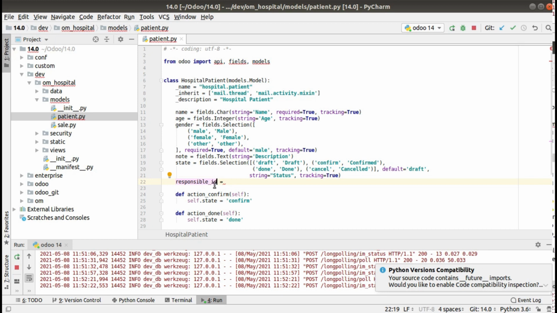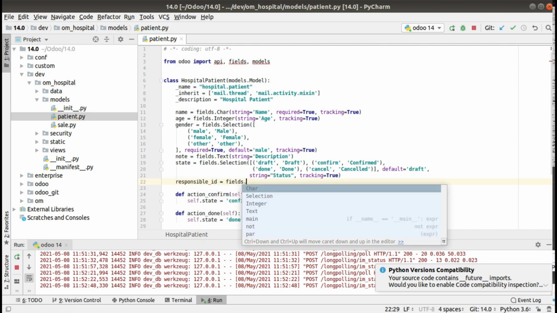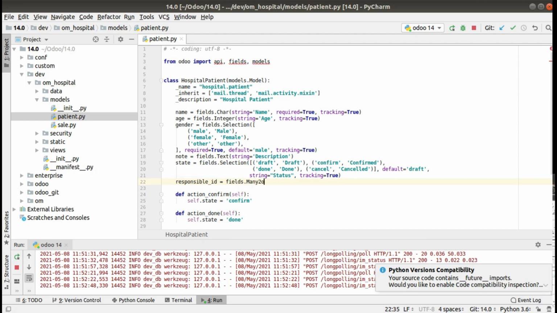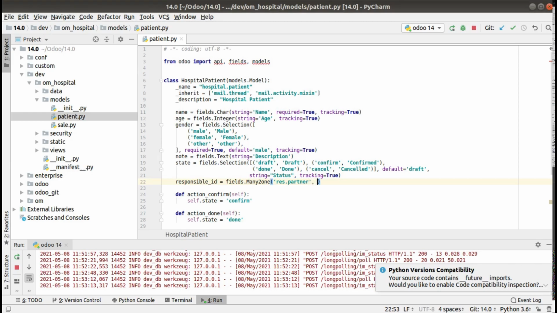So you can simply define a field like this: responsible id equals fields dot, then you have to specify its type, that is Many-to-one field. So fields dot Many-to-one, then you have to specify the model, that is the relational model, the model from which you have to show the list of values. So I am saying I need to show the values from the res.partner table, comma, and you can give a string. I'll be giving parent, or you can give responsible. I'll be giving it like this, responsible.